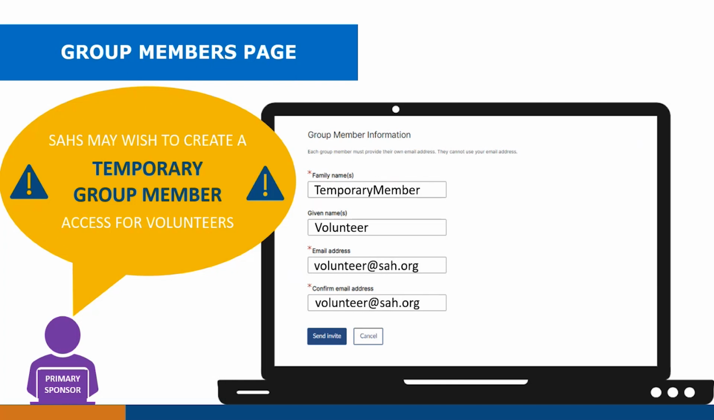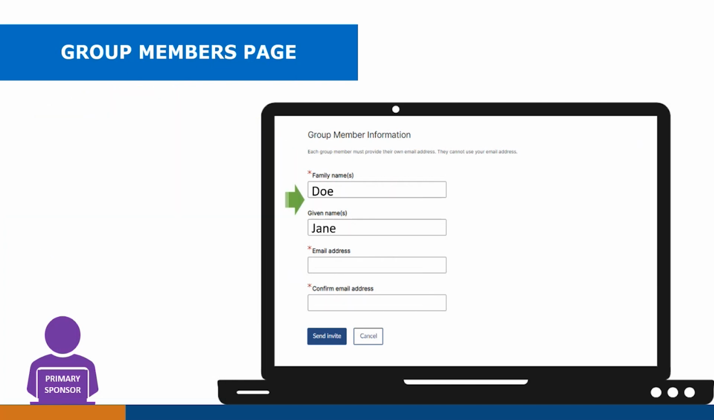Remember, when you add a person as a group member here, they can fill out the forms and upload documents, but they do not have the ability to submit the application. Only the primary sponsor does. So if you're inviting a party to the sponsorship, then you would simply enter in their information and then click on the Send Invite button.